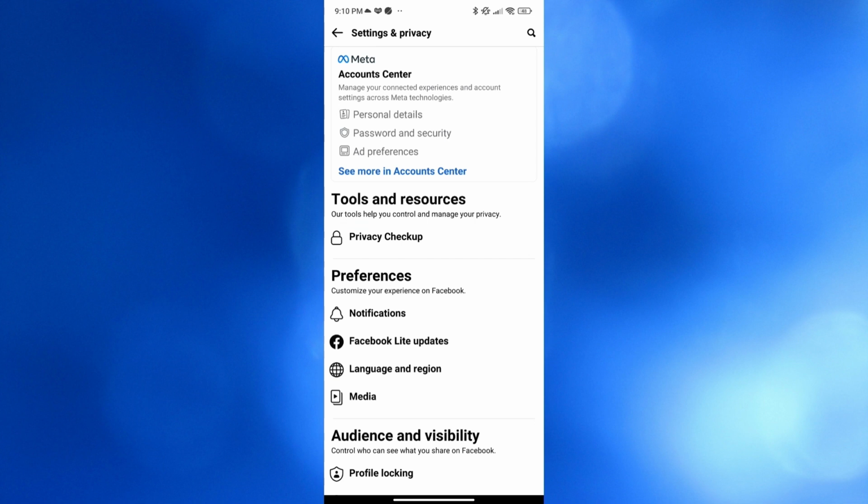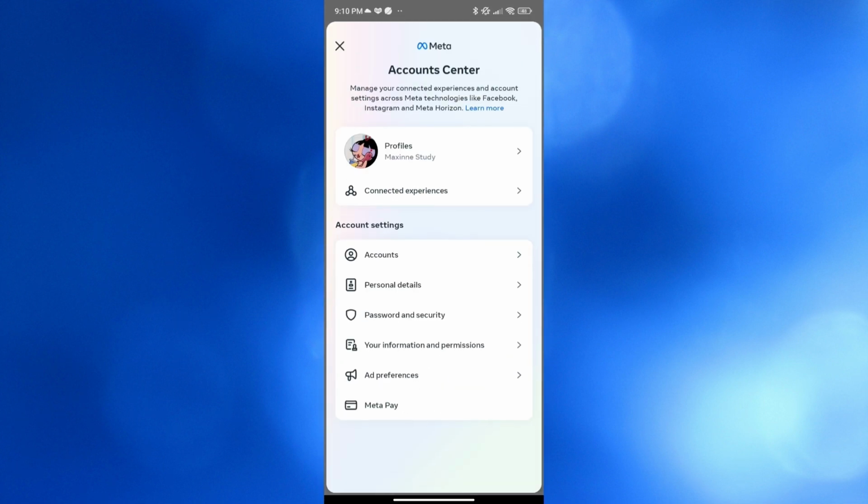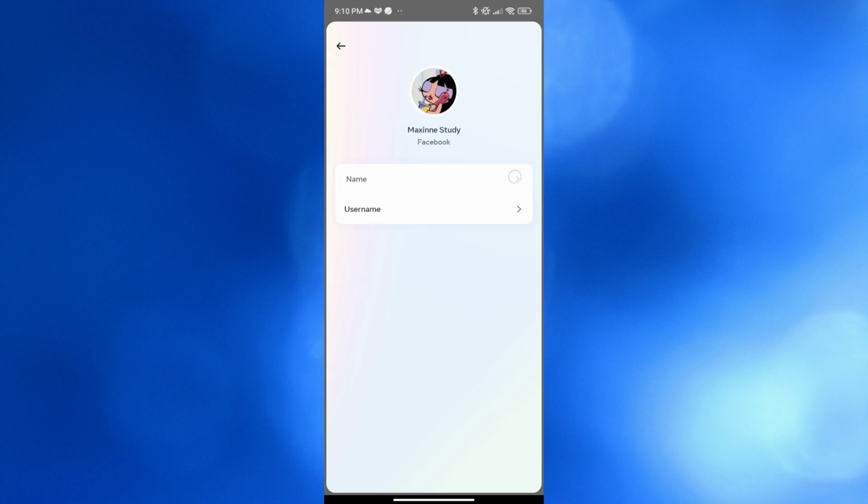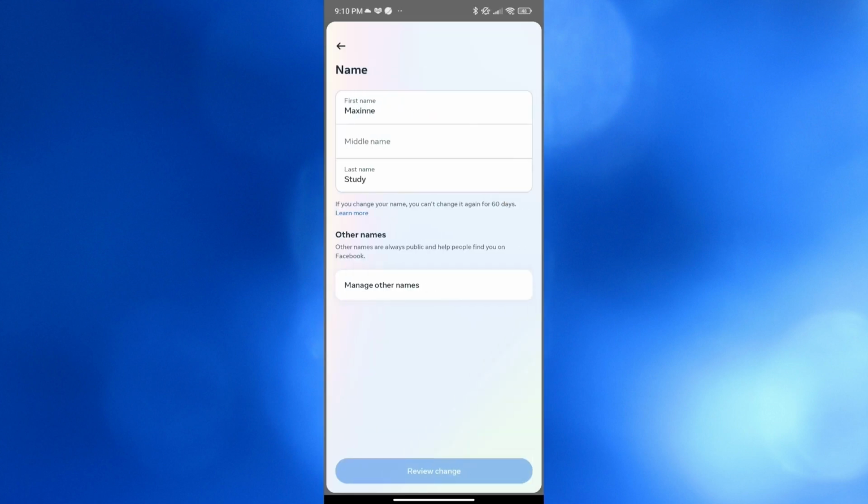And by clicking on it from here, just simply select your personal details in here, and click your profiles. Then click your account in here. And after that, just click the name, wherein from here, you can start customizing your name in here. However, you must have a VPN installed on your phone.